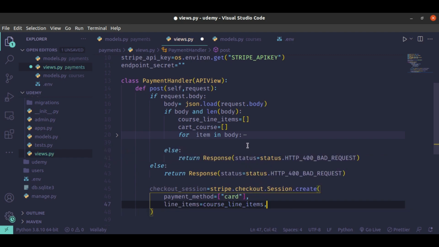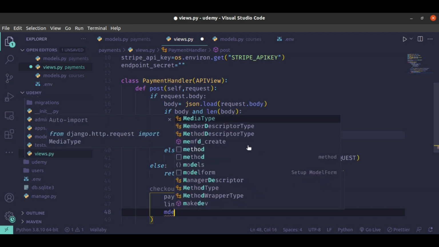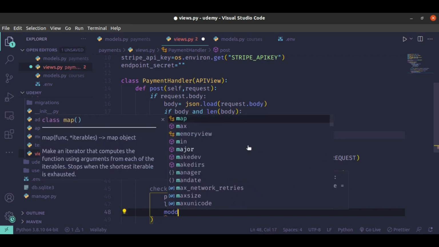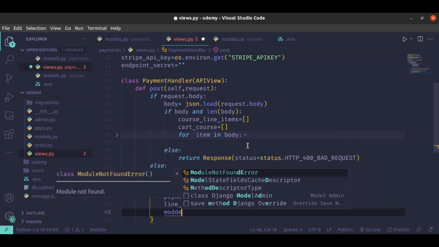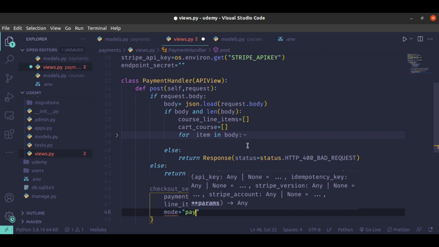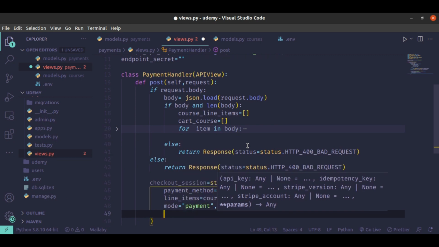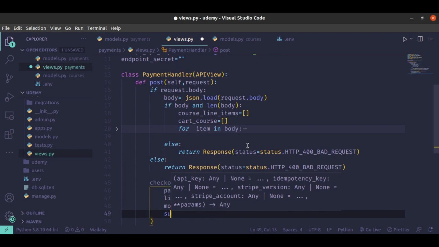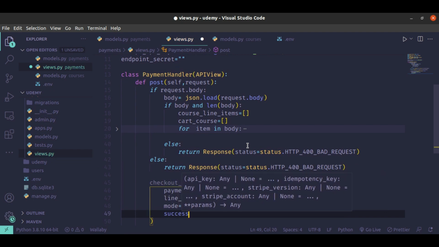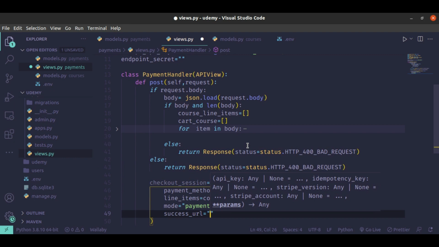Okay, hope you guys are following me. And the mode is going to be payment. You're going to provide a mode, and you're going to provide a success URL. The success URL is where you want Stripe to redirect your customer after the purchase has been successful.